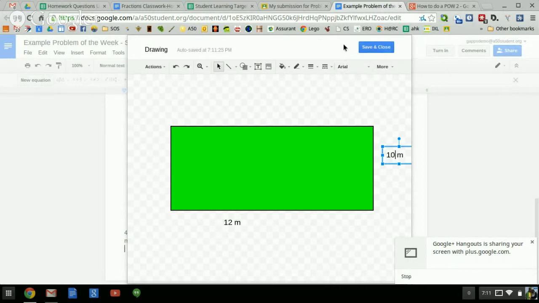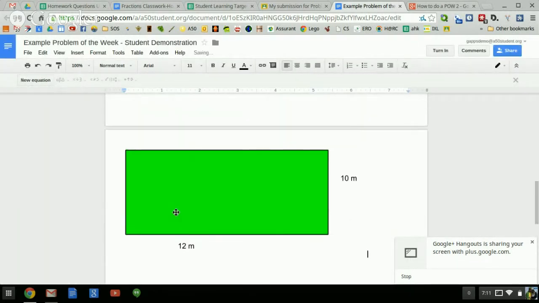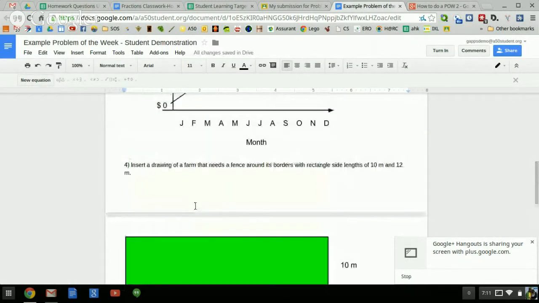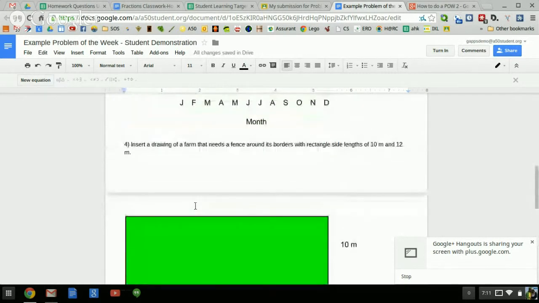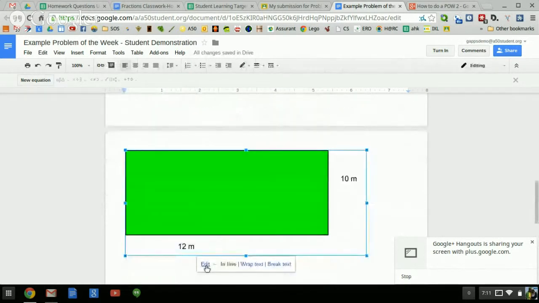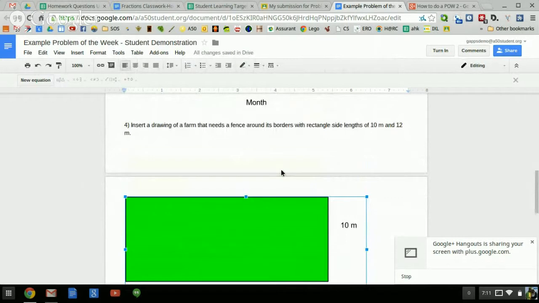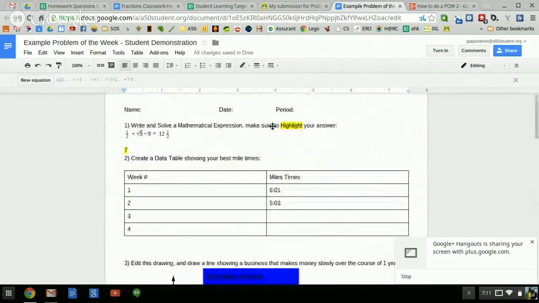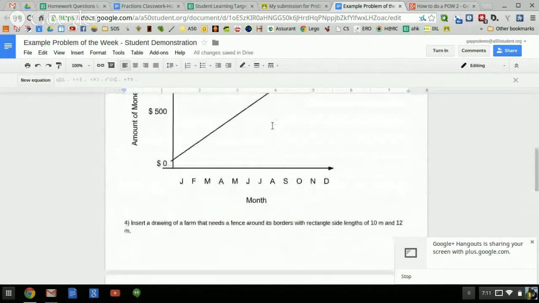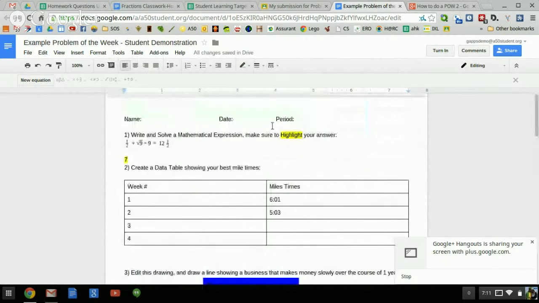Okay. Then I click Save and Close. And then this is what you'd see. This is what I would see. Alright, you can always go back in and re-edit it if you wish. So lots of cool ways to turn this in or to work on a Google Doc.